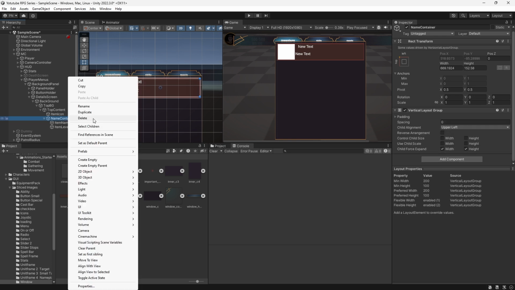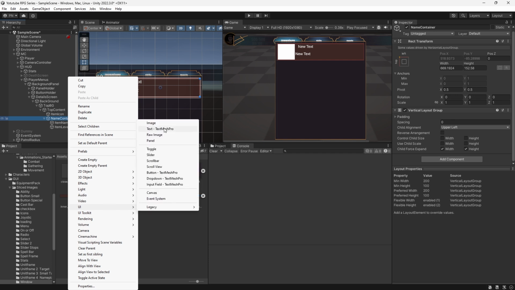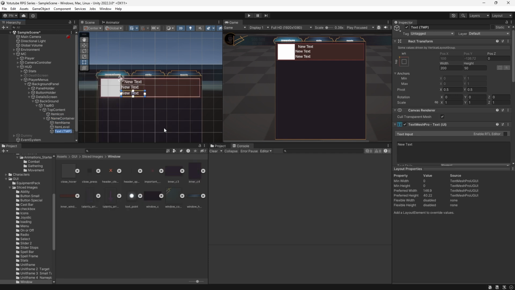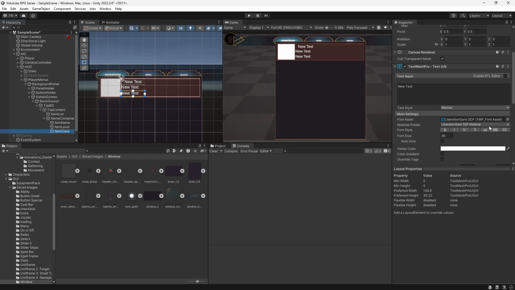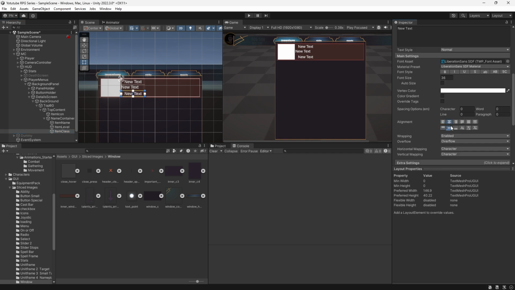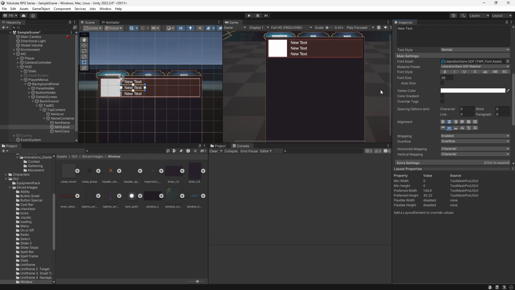We're going to add a third one. So create UI text, and then we're going to say item class. So the item name is obviously the item name. Then the item level is the level. The class is whether it's a weapon, whether it's a consumable, and all that.